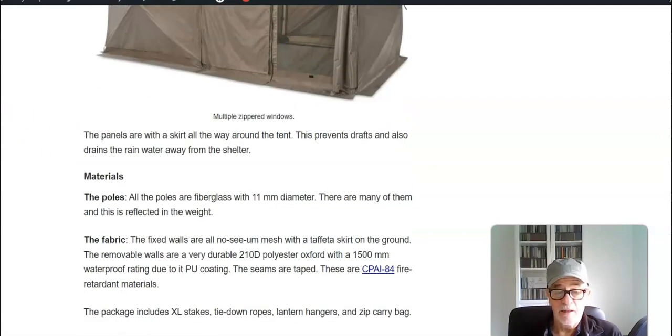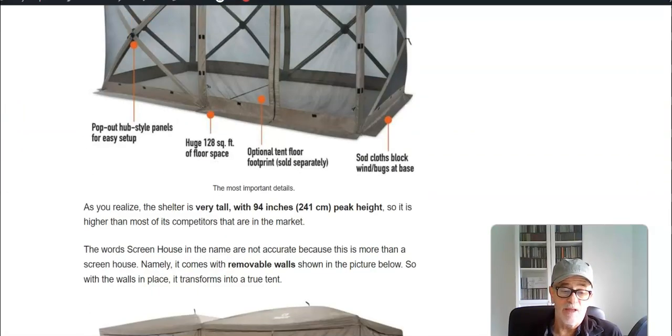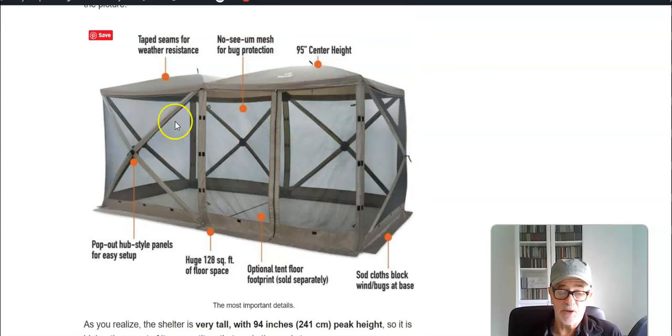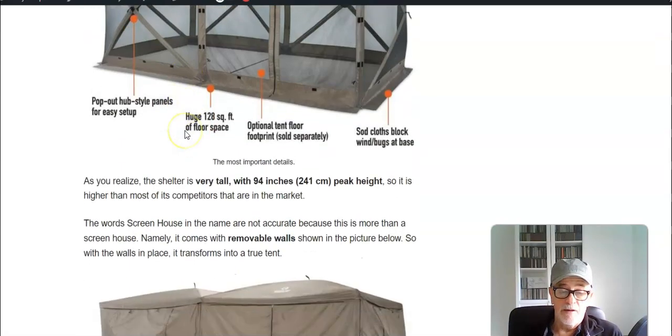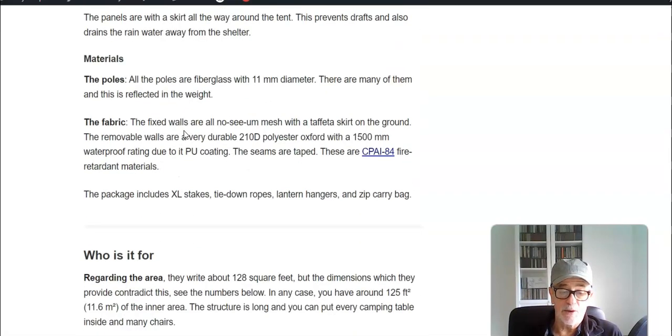Regarding the frame, this is all fiberglass, and everything is pre-attached. So you have poles that are sewn here in the walls. You don't see them practically, and they remain in place all the time. The fabric is quite strong, 210 polyester.